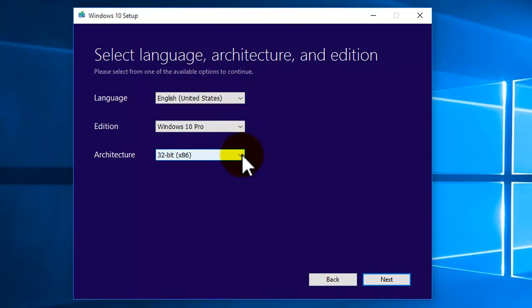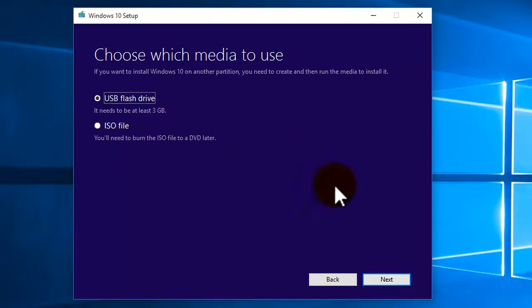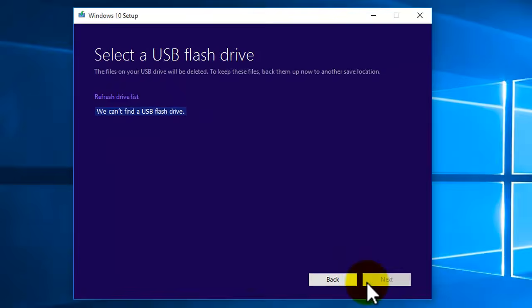And now select the 64-bit under architecture. Click Next. And here, select USB flash drive, is already pre-selected. Now, once I click on Next, it should automatically detect that USB drive. But I didn't have it connected.